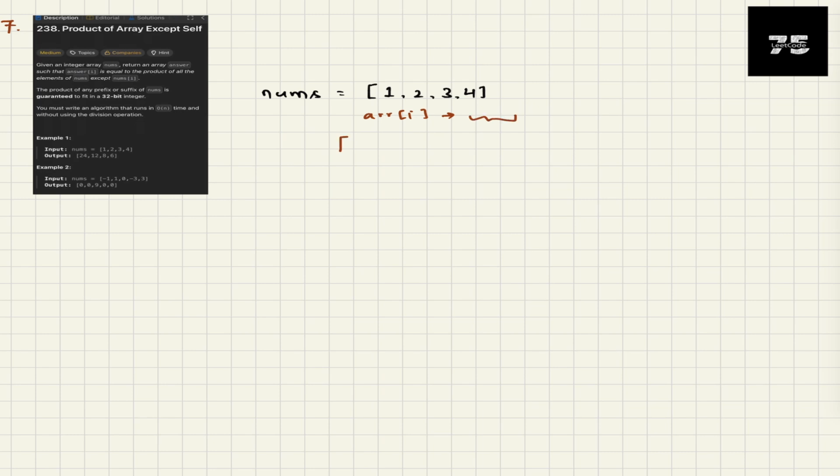So the first approach that comes to our mind is that okay, we'll multiply everything, which is nothing but, let's say, 4 3s are 12, 12 2s are 24 into 1. So yeah, we'll multiply everything, and while iterating through the array, we'll just keep on dividing. So 24 divided by 1 is 24, 24 divided by 2 is 12, divided by 3 is 8, divided by 4 is 6. And is this my resulting array?